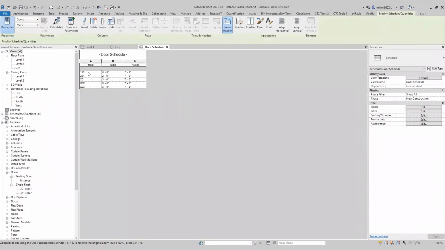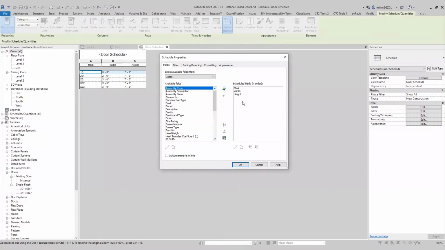Okay, so just like that, we have our door schedule. So here's all the doors. Okay, now over here, you can see these existing doors are not accurately reflecting the size, right? Door 101 and 201 look good. And here's why. It's referencing these height and width parameters.